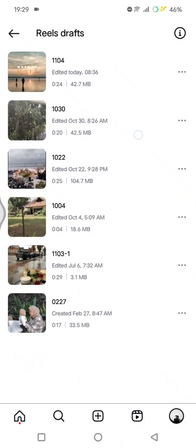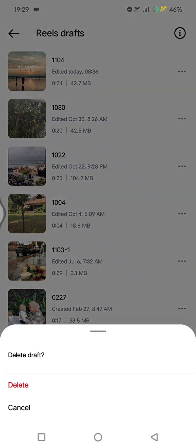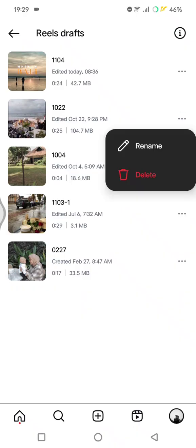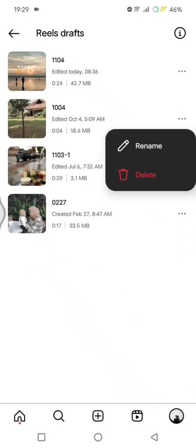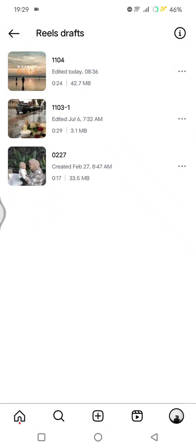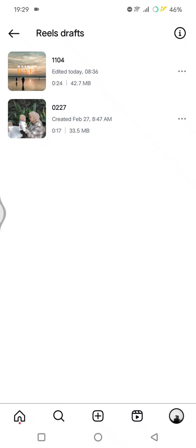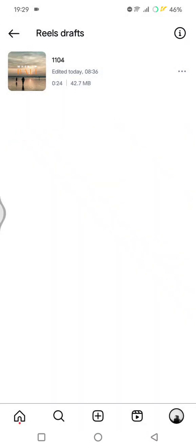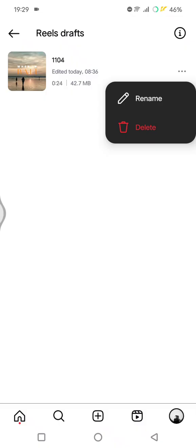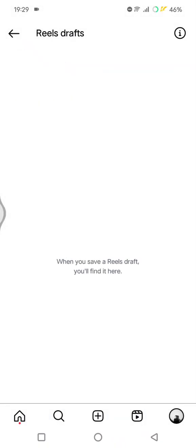If you want to delete all of the drafts, you can just repeat the steps until all of these drafts are deleted. So there's no feature yet where you can select all the drafts and delete them at once. Okay, you can click on the three dots and tap on Delete.